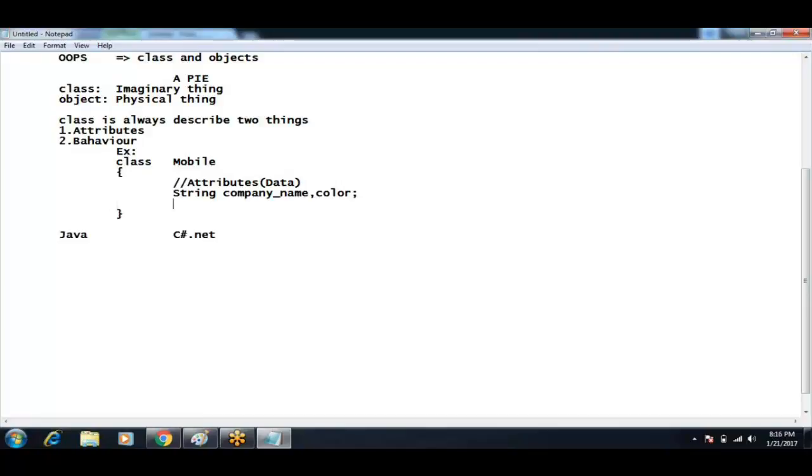And what about the cost? How can I declare the cost? Either it may be a string or integer or float. Int or float or double. We can take it as a double. Yeah, very good. We need to take the cost as a double.